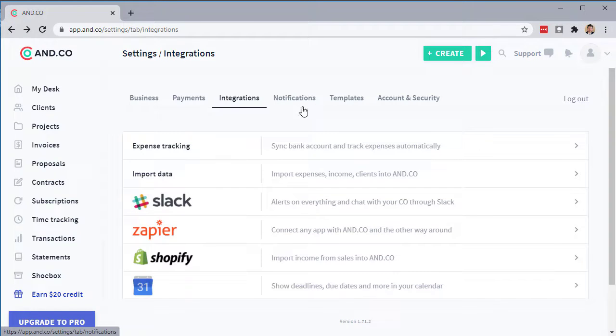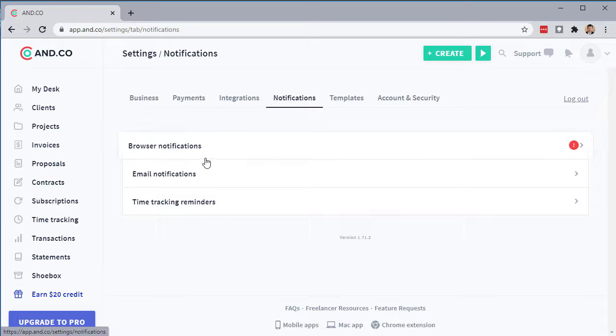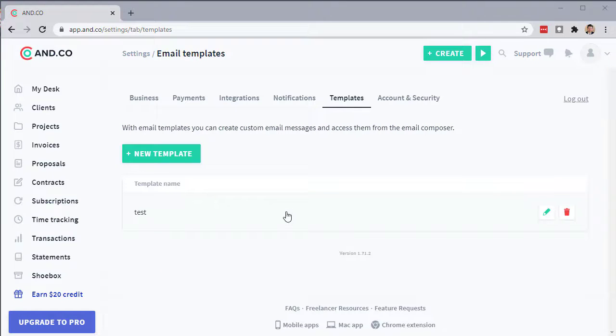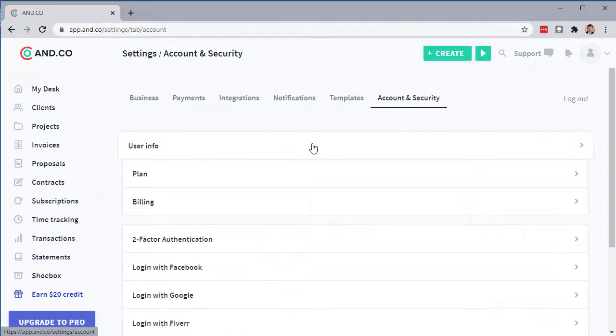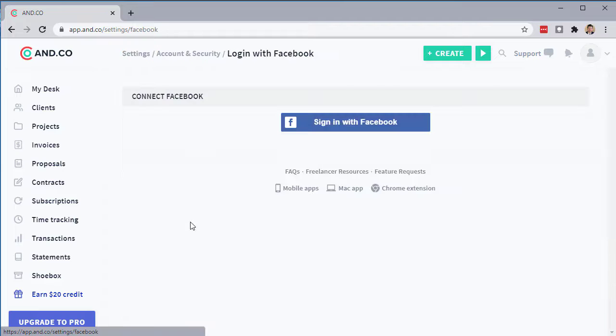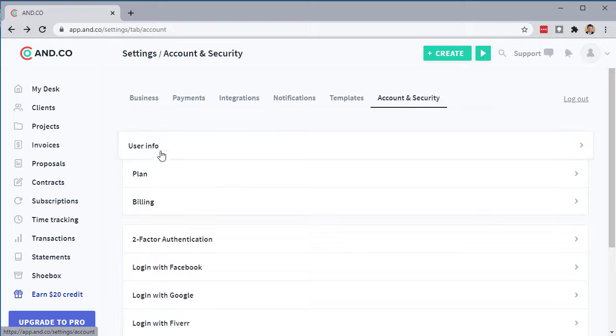Okay, so up here, let's keep going. You have notifications, browser notifications, email notifications, time tracking reminders. You can set up different templates to create custom email messages and access them from the email composer. You can create a template that can be used when sending out invoices. Account and security, you can change how you log in. You can change your plan, user information, and your billing information.